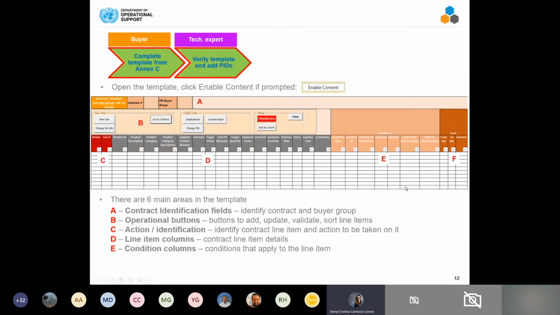And then you have condition columns, so conditions that apply. As I said, when there is a discrimination of the prices depending on the location maybe, or on the dates. And then the scale columns is the F. Basically, it is used if the supplier is applying volume discounts. The more quantities you purchase, the more the price will drop. It's not so common, but it can happen.